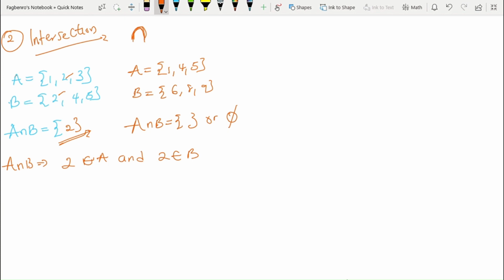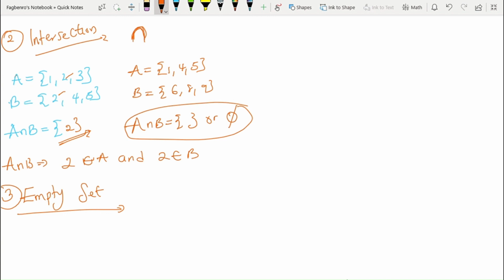The next one we want to talk about, which is number 3, is called the empty set. When talking about empty set, I've already explained it here. Empty set is just a set without element, and these are the symbols for empty set. Let's move to the next one. We call it universal set.